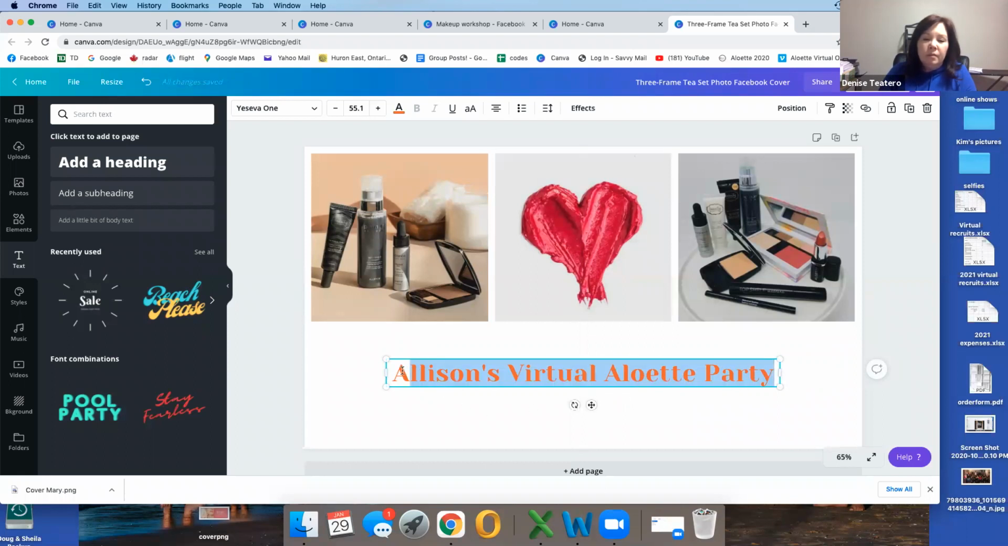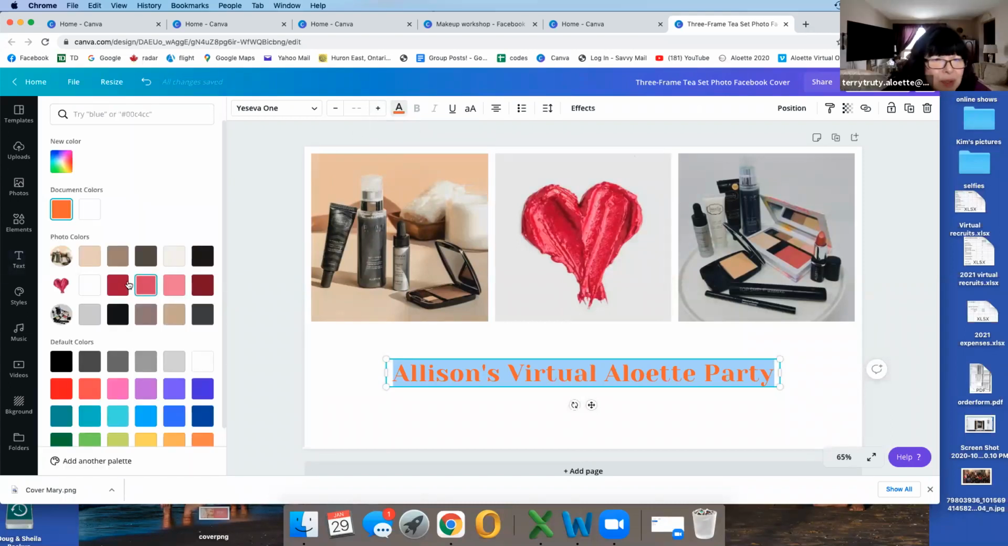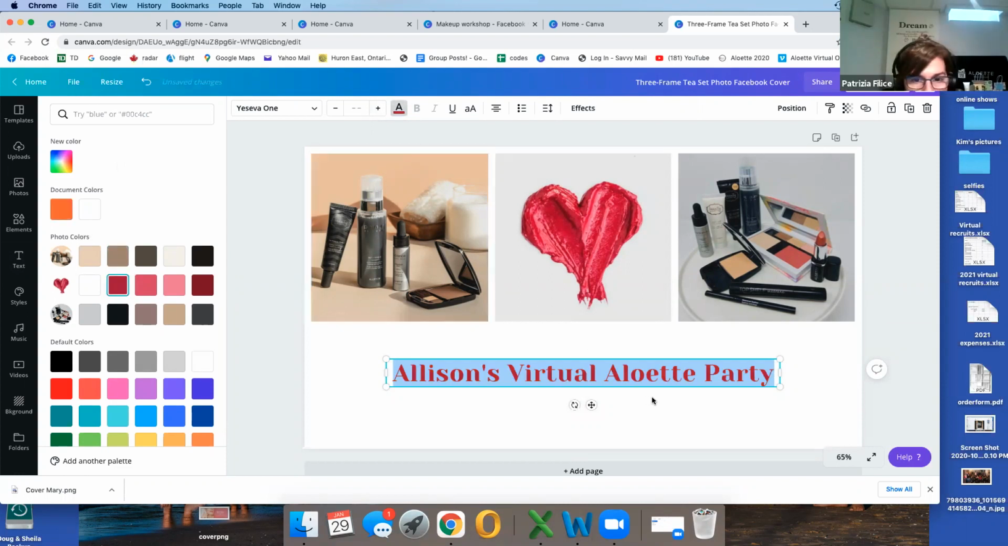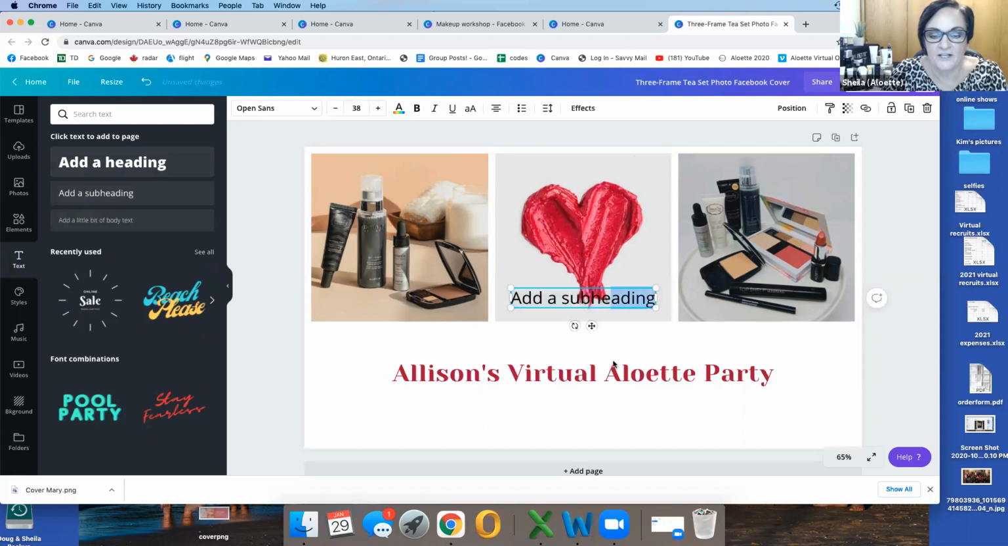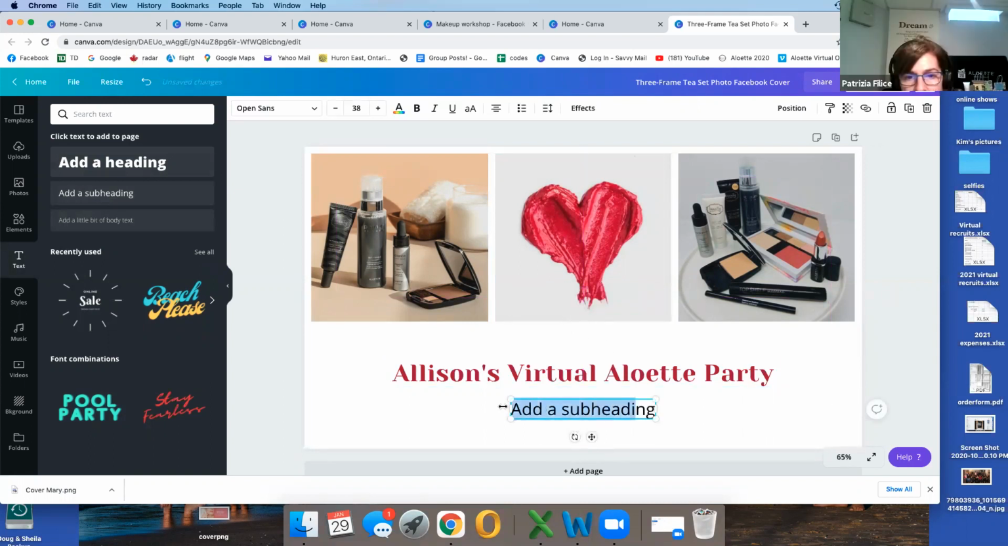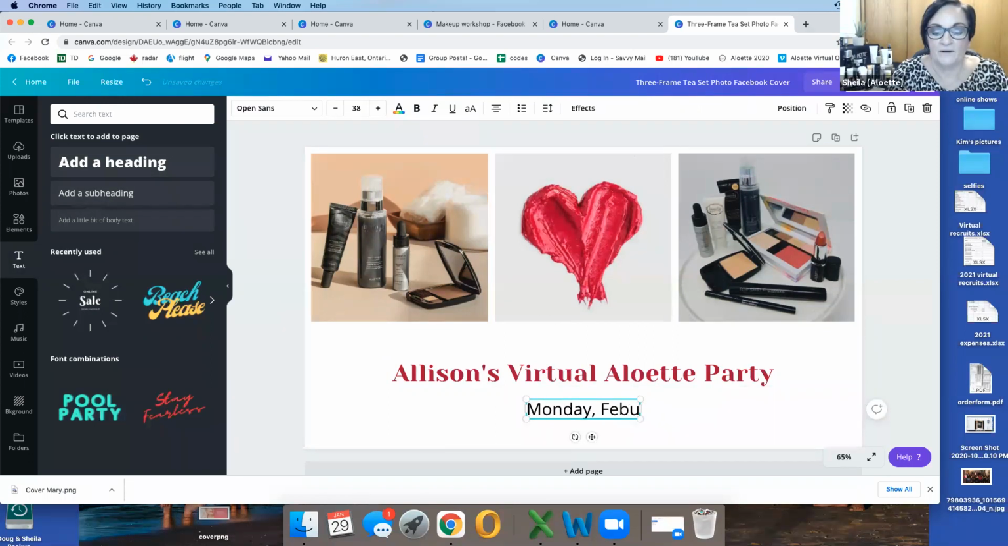Where do you find the color, Sheila? Up here where it says A and the number underneath it, that's text color. Oh, beautiful. Because the original one was done with the white and the orange, that's why those are the colors, but you can pick any color. Let's do that one. Beautiful. And then you can add a subtitle and change that to put in the date of the party. So Monday, February.